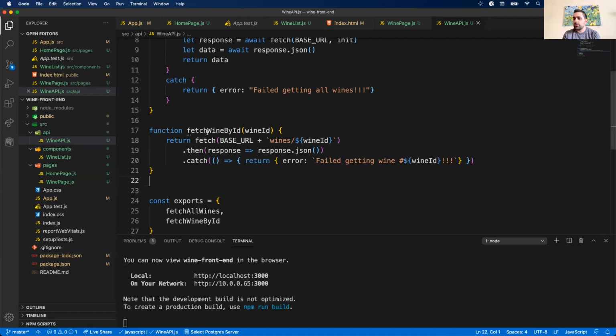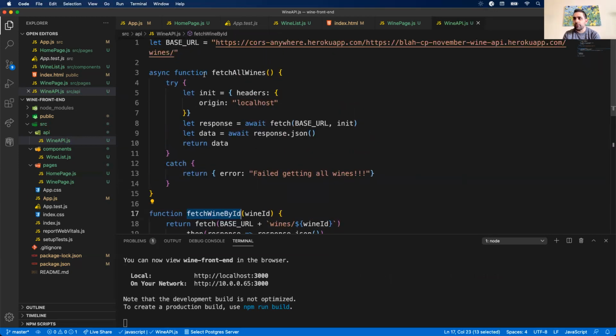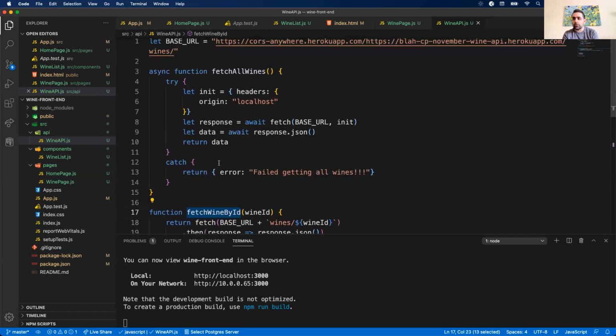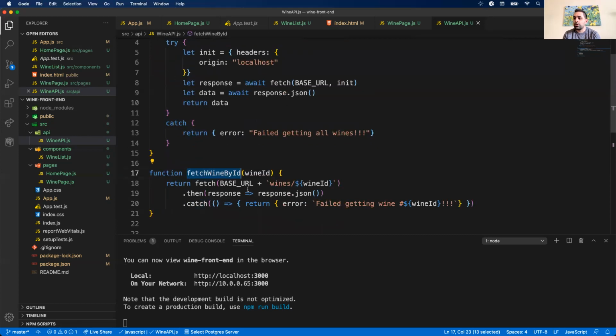That looks good. All right, so again, this is using the .then syntax. My fetch wine by ID returns a promise, versus my fetch all wines returns the actual data. So again, just different behavior based on the structure of your fetch calls.